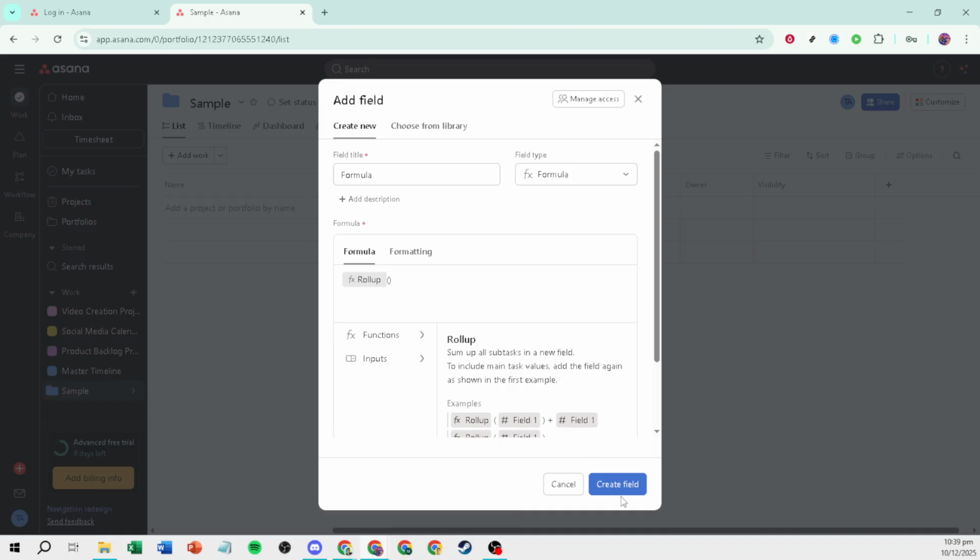Finally, click Create Field. Your portfolio will add the new rollup column, and Asana will calculate the sum for each project row based on the values in that custom field. You can drag the column to reorder it, sort by it to see highest or lowest first, and click into the field settings later if you need to adjust the formula or rename it.